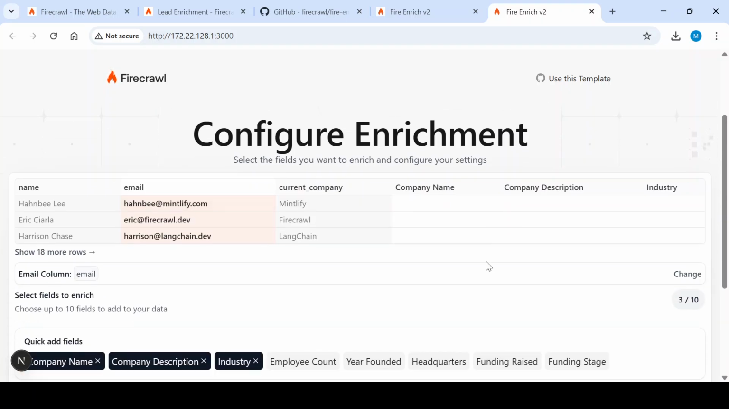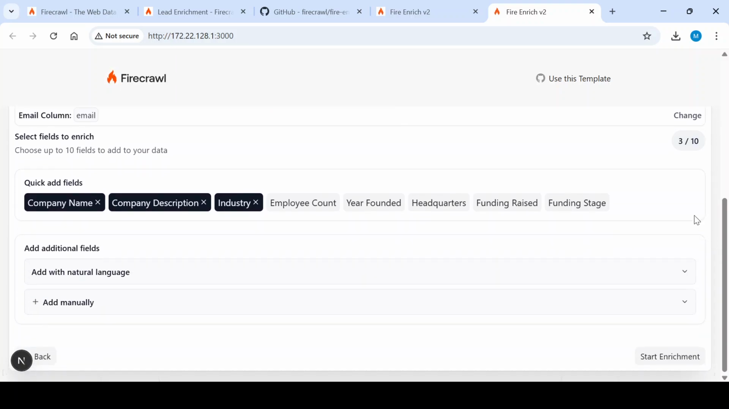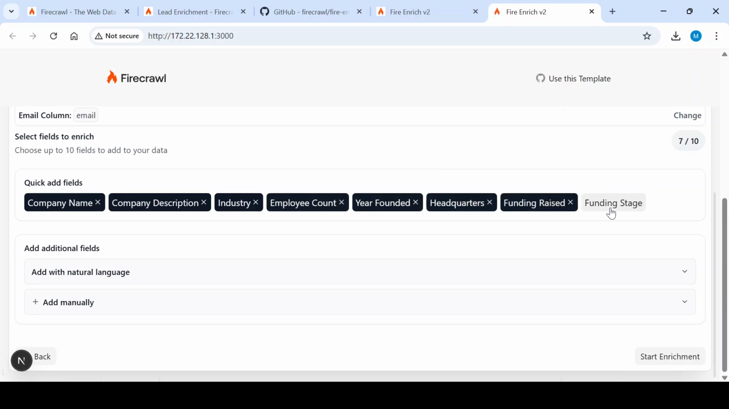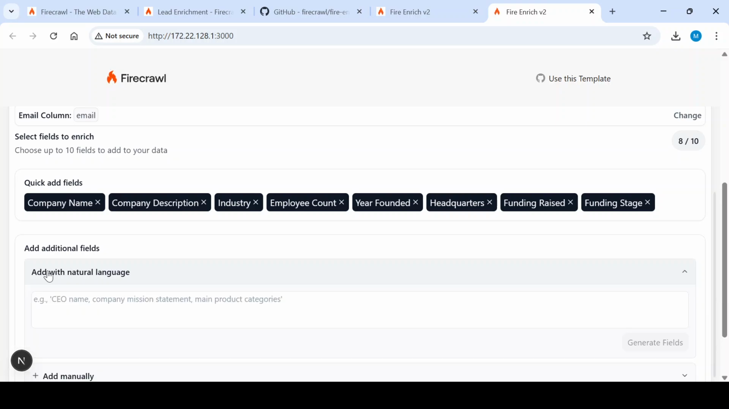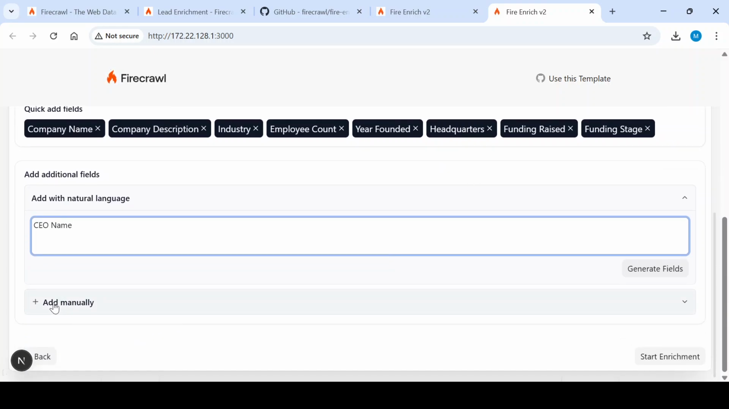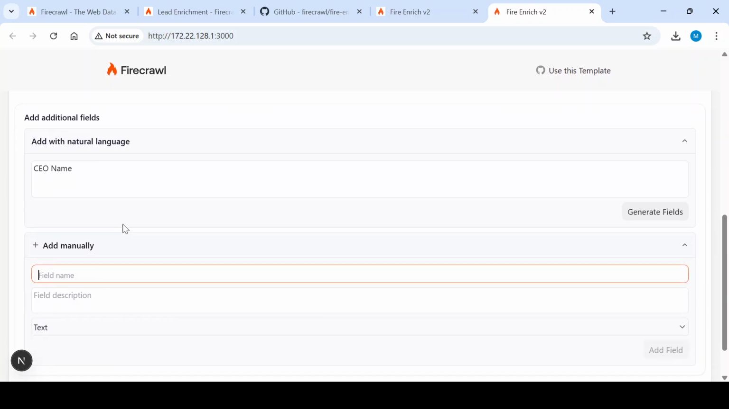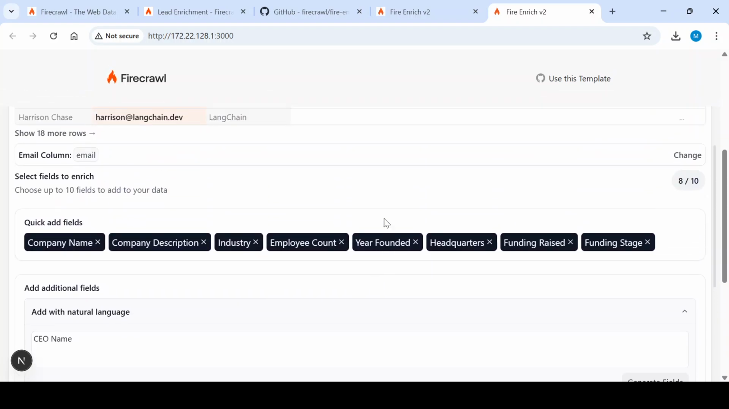Okay, so what all things am I asking for? A couple of things. I need company name, company description, and industry. Right, what all fields do you need? There are a couple of fields which you need to have: employee count, year founded, headquarters, funding raised, funding stage. If you want to add additional fields, add them with natural language. If you want to add something manually, you can add it here, but that's okay.